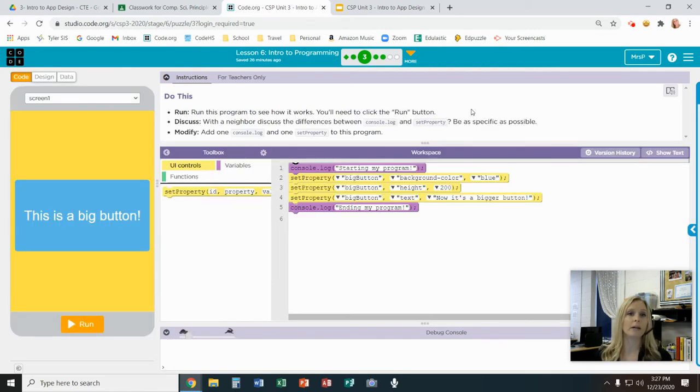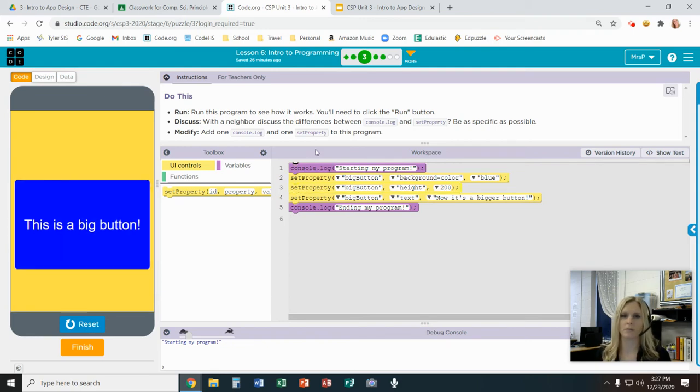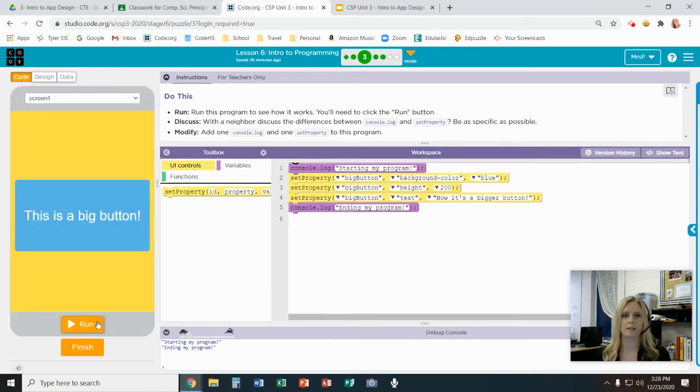Moving to bubble three, again, do this part. This one is telling you all of it is do this. So run the program, see how it works, and you need to click the run button. Okay, in my programming, I can run that and see what's happening.